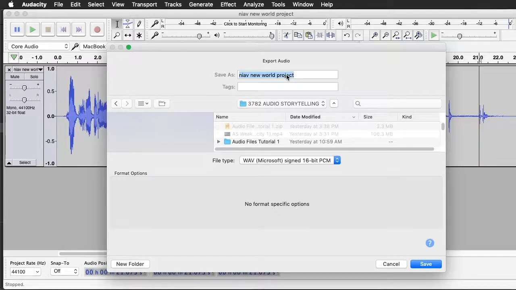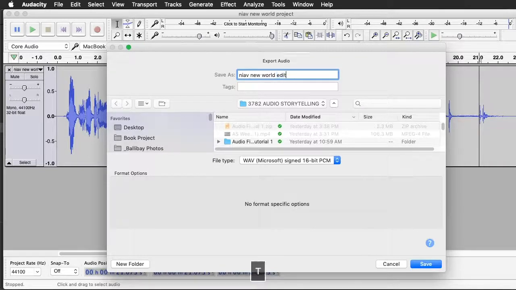And also you want to keep your raw audio files. If you make a change to a sound, because this is destructive audio editing, if you make a change to a sound that you're not happy with, you want to be able to go back to the original recording. So I say Nyav New World, edited, and then often it's useful to put a date or a version number. So I could say edited 8/28 V1, save that.